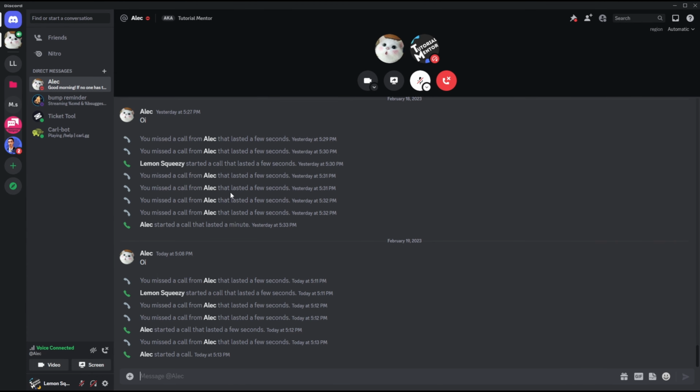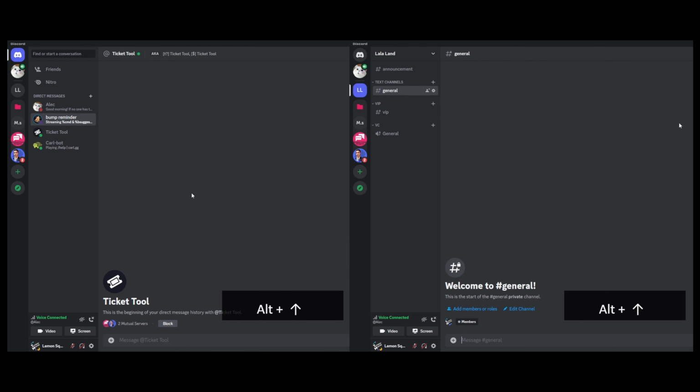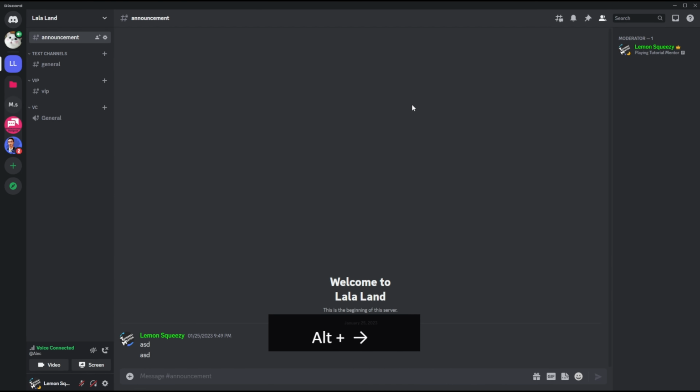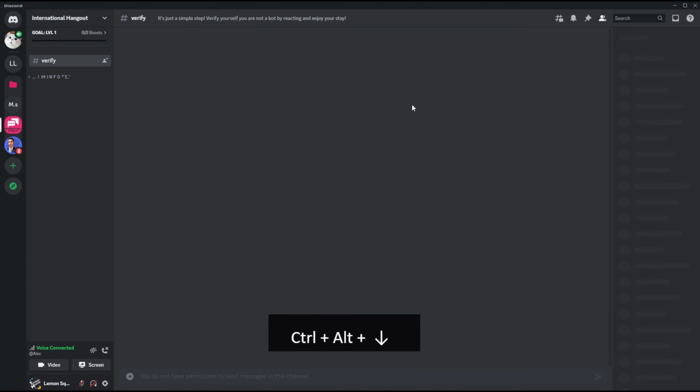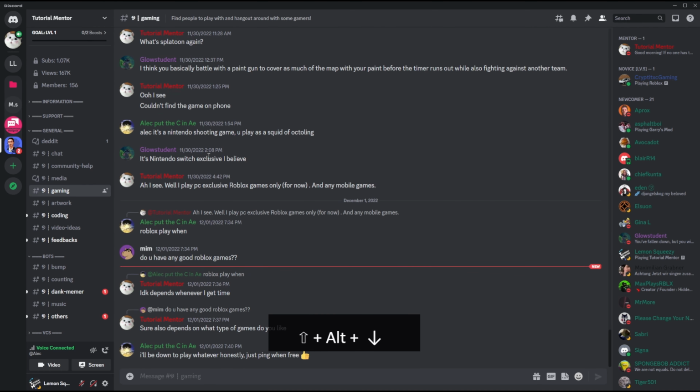Now let's talk about some shortcuts for navigation. Alt plus up and down navigates between channels or DMs. Alt plus right or left navigates between the page history. Control plus Alt plus up or down navigates between servers. Alt plus Shift plus up or down navigates between unread channels.